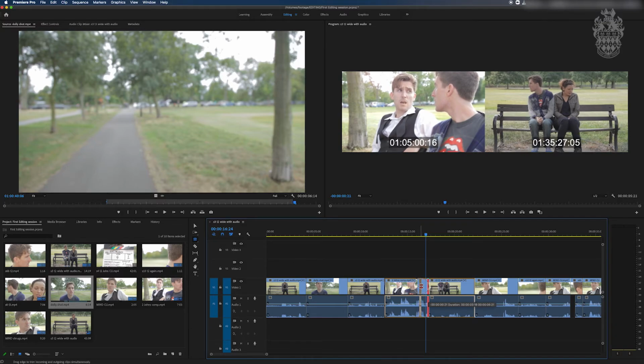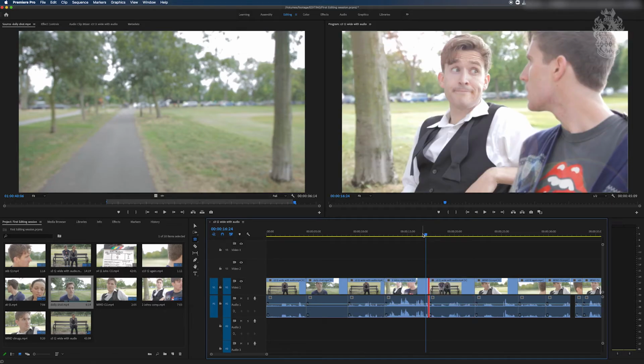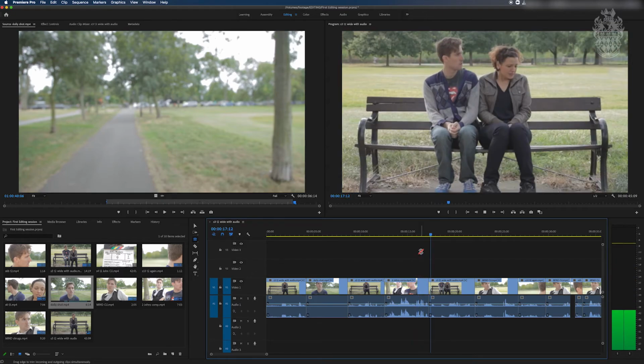When I click into the cut point, specifically after I've already done my trimming to match on action, you can now see that those two shots are synchronized with each other, and we can decide exactly where the cut point is going to be while still matching on action.